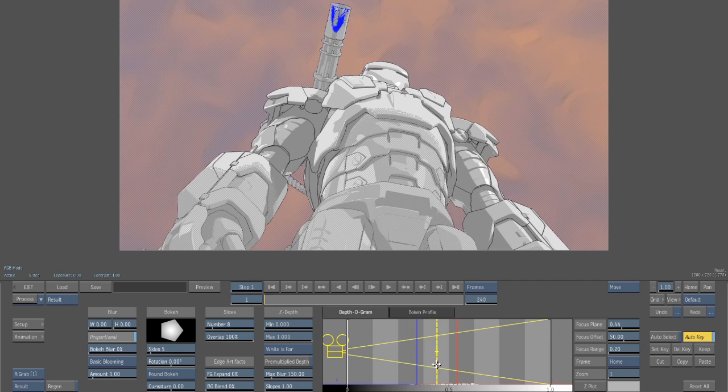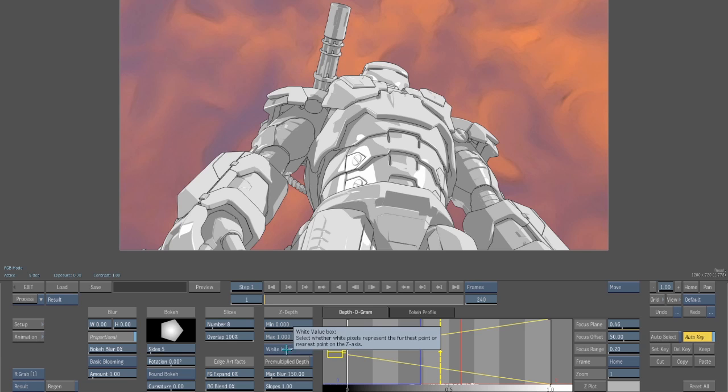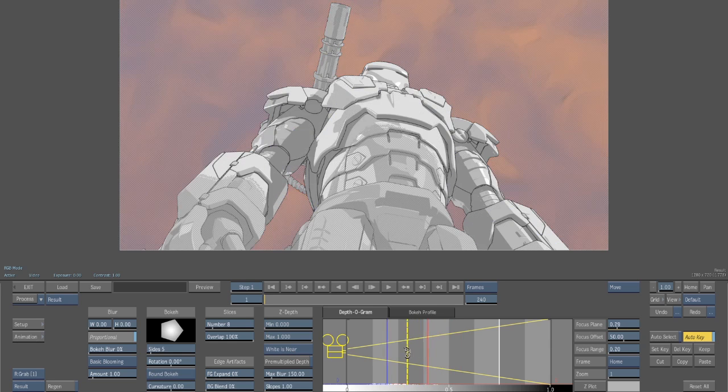Now something to notice, we have red that's kind of closer to us. Our Z-depth pass is actually inverted right now. So you can say, is white far or is white near you? So I can just flip-flop that and say that white is in fact near us, and now our blue line is closer to the camera. And you can see over here as I rock this back and forth, what I'm adjusting here is this focus plane. So I can do that right in the depth-o-gram UI, or I can do that over here.